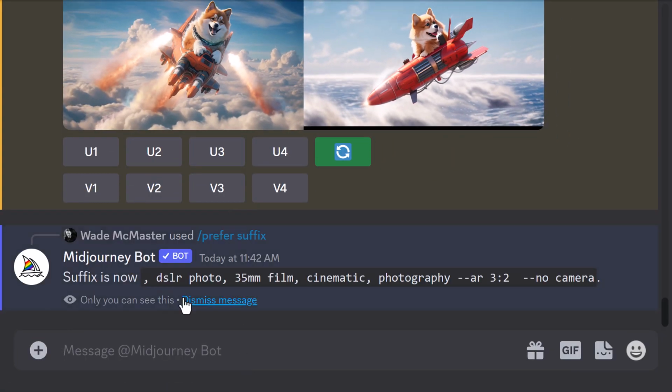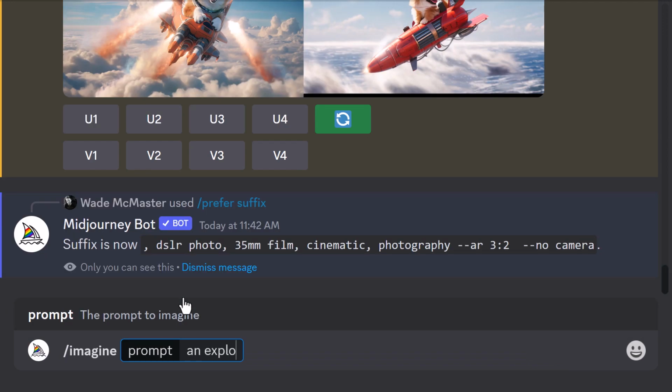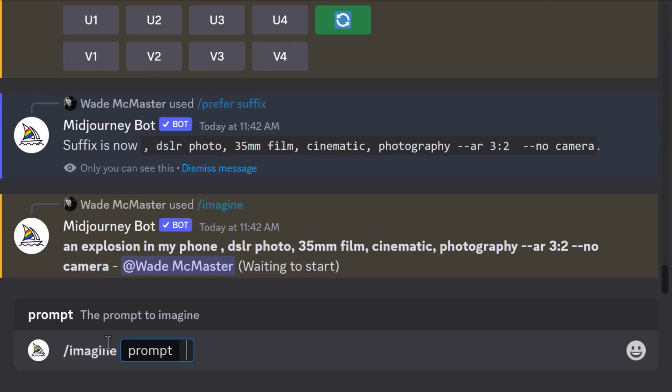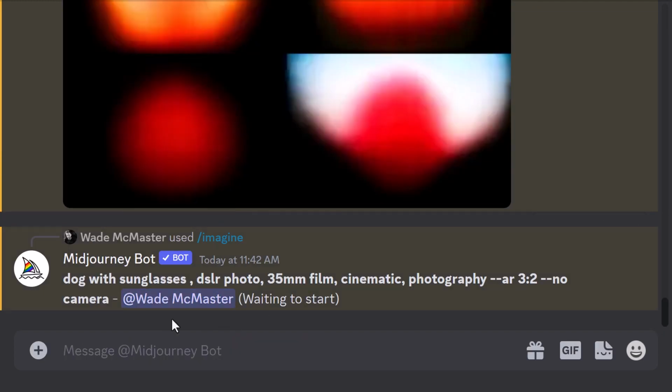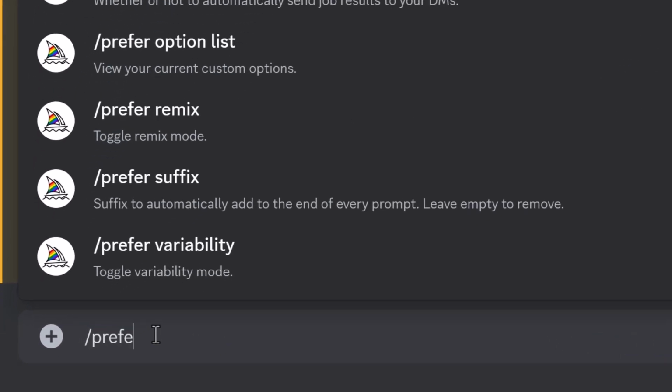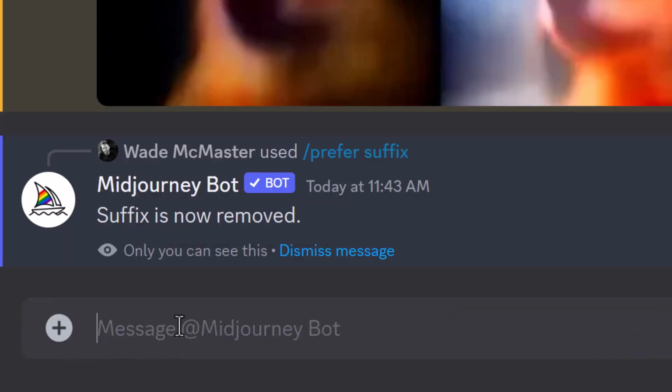So now when I type in imagine an explosion in my phone, I hit enter, and you'll see it's again automatically added that in the end. But I can also type in imagine dog with sunglasses, and it adds it in. I can continue to work on whatever I want and it'll automatically add this in. However, if I want to remove that, I go /prefer suffix and I just hit enter, and the suffix is now removed.